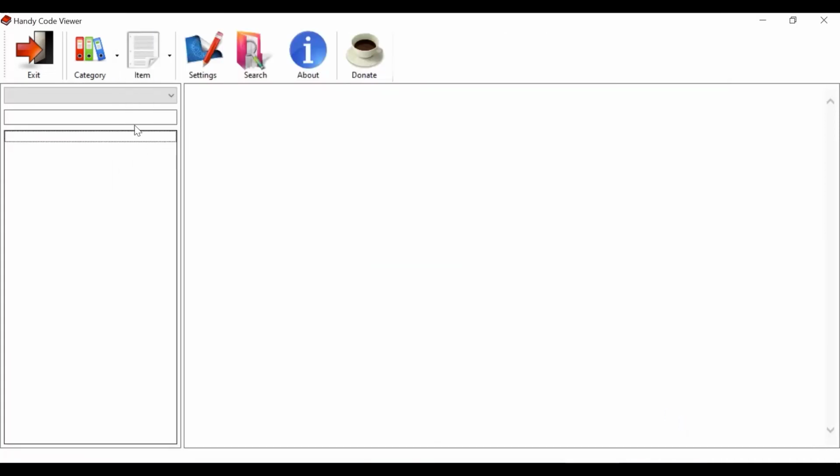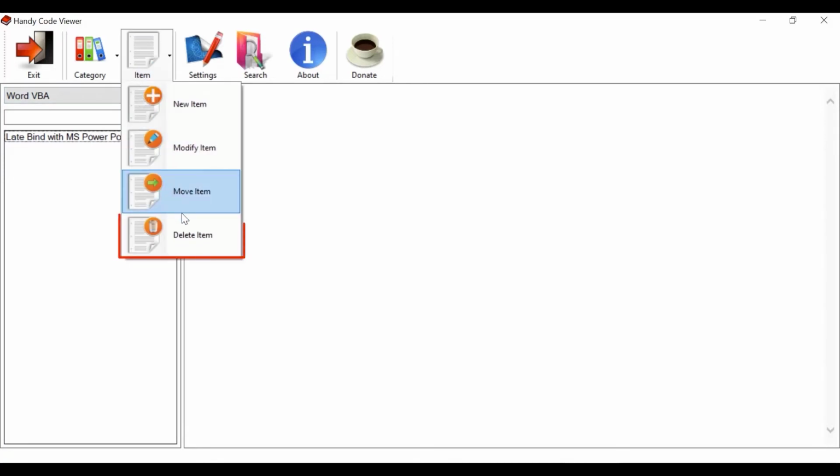Now if you click on Excel-VBA category, you will notice only one item there. It's gone. Now let's click on the word VBA category. And here it is. Now let us visit the final item in this menu, which is delete item.